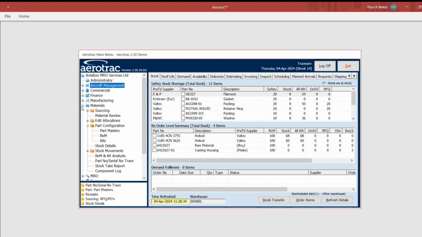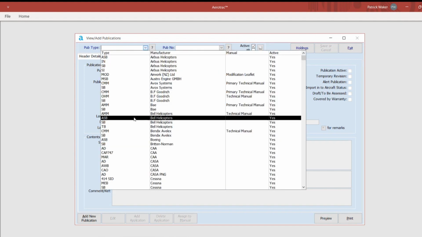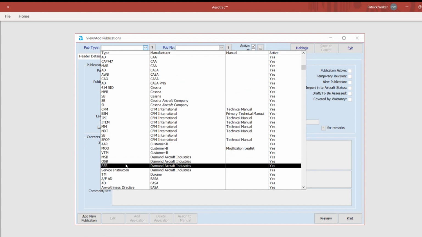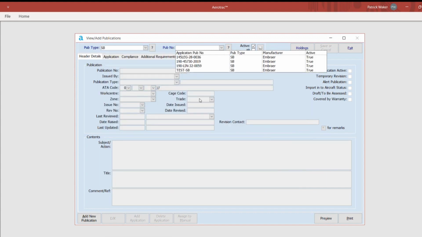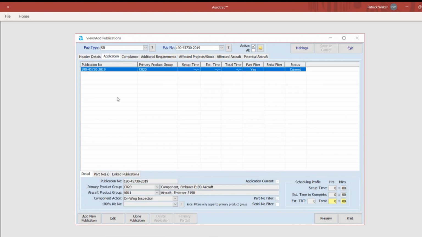After that, we've then got publications. And publications work in a very similar way to the system of management. So if I go to the view and add section in here, go to the publications, and we're going to pick an SB from Embraer. If I look at these, service bulletin from Embraer, you see we've got some service bulletins in here. In this instance, we've got header details, which is what's going to pull into the aircraft status. We've got the actual application. And as I mentioned before, they can be applicable to both a component or to the aircraft. It's important when you're setting the aircraft up to determine whether you want the publication or the inspection to be applicable to a component or to the aircraft itself.